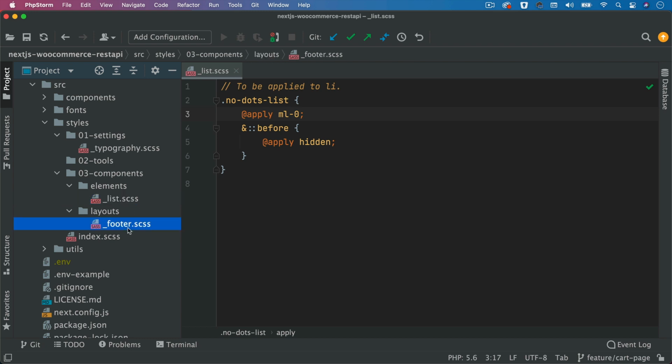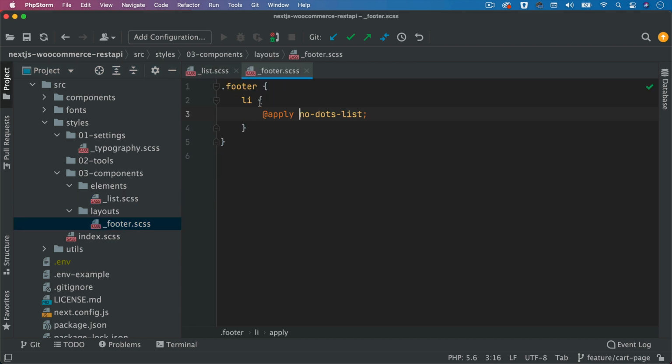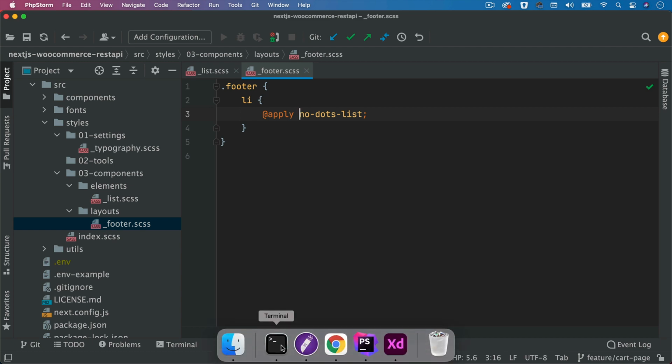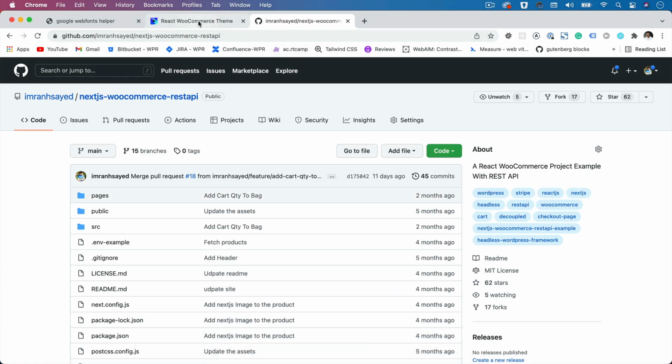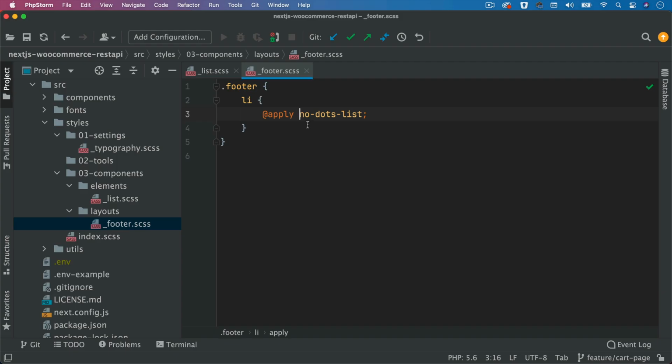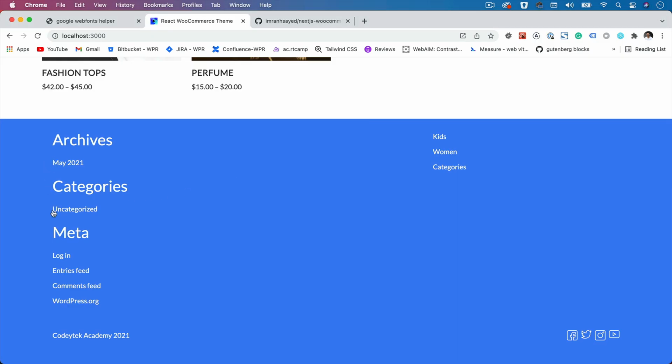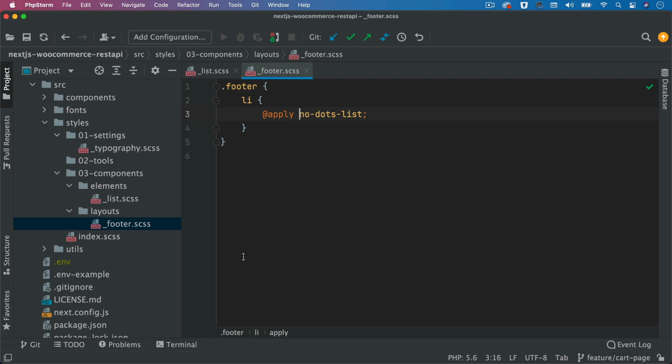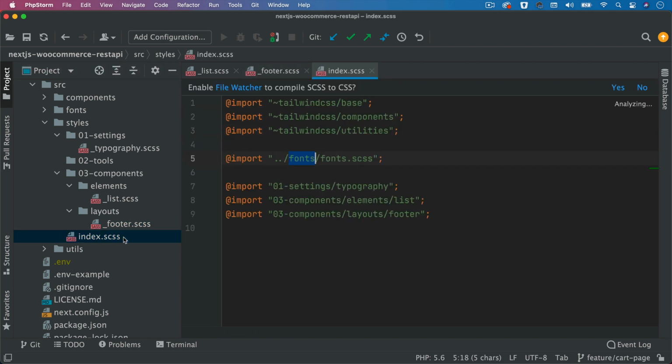I've added some styles for the footer. Like in the footer, we have the list items, like these items, if you remove, so I've added that class in the footer. So I've added this style in the footer that please do not put a dot over here for these styling. All right, and then I've imported all of these files here. So that's what happens for your typography.